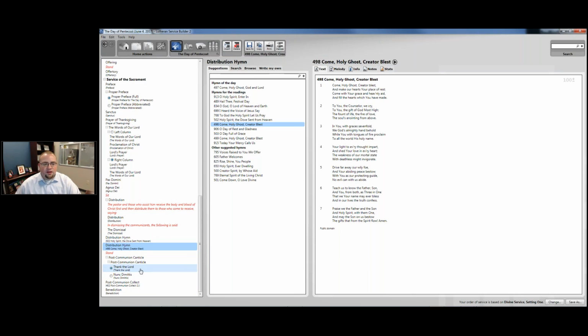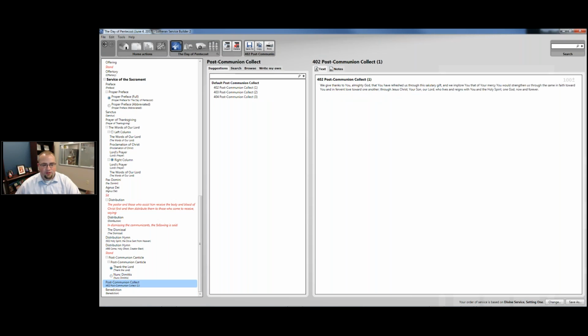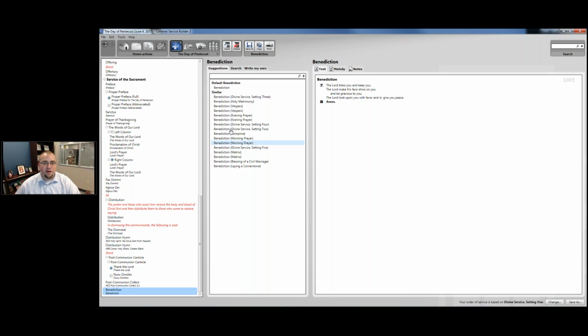Then we've got the Post-Communion Canticle. Thank the Lord and sing His praise. And lastly, the Post-Communion Collect, where there's a default selected, as well as the benediction. And the benediction also has some other options there for you. So we have planned the service.